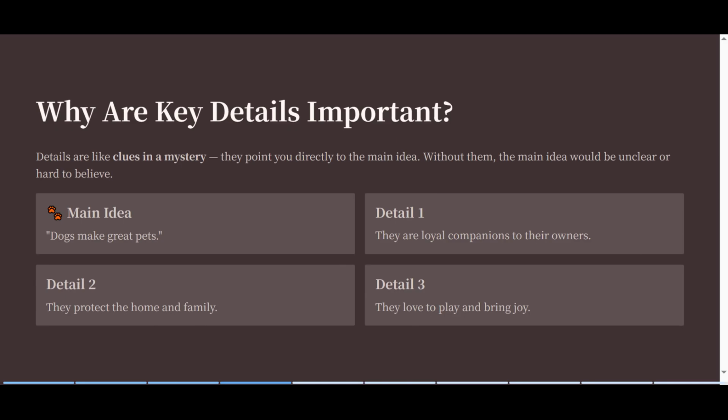Why are key details important? Details are like clues in a mystery. They point you directly to the main idea. Without them, the main idea would be unclear or hard to believe.